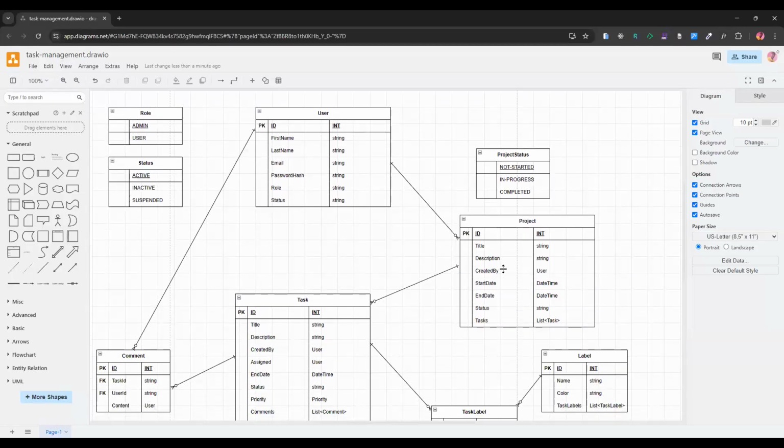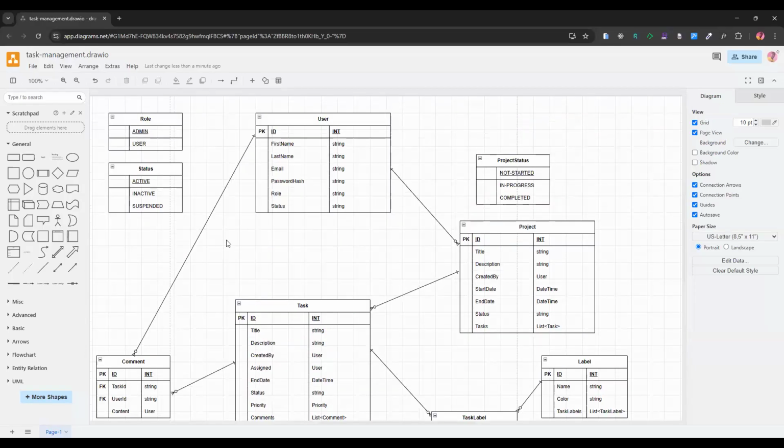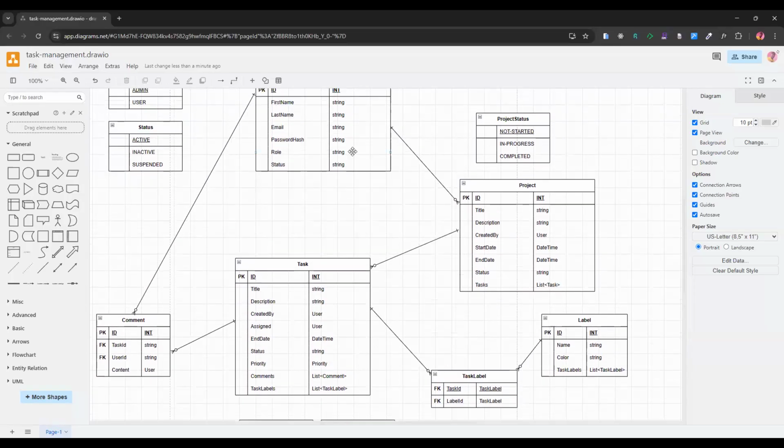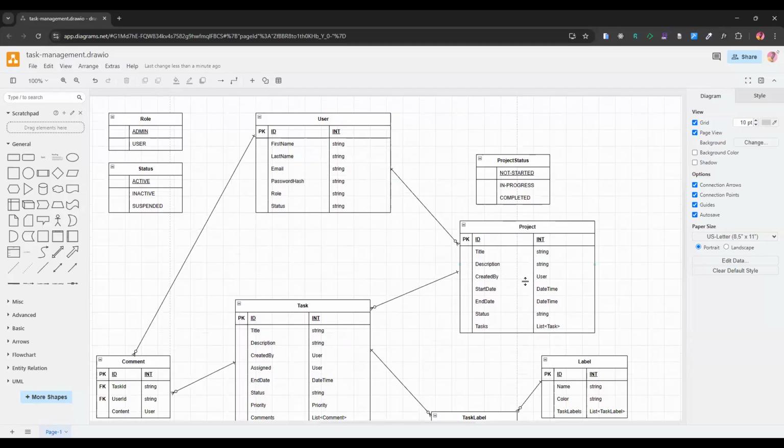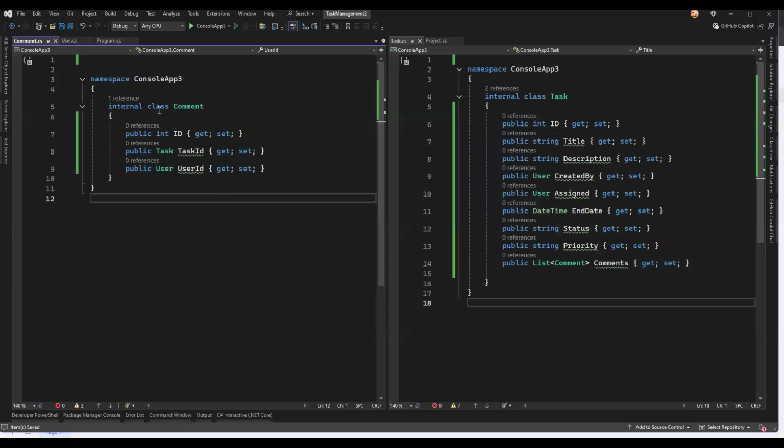We have user, project, task, and comments. Don't bother yourself about this task label for now. We'll come to that later. Let's just focus on these four: user, project, task, and comment. Now, we have created the properties of the various entities. Next step is how do we call it in?